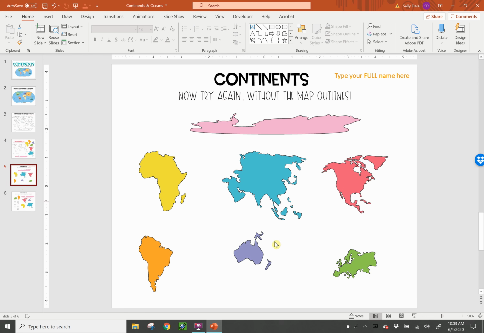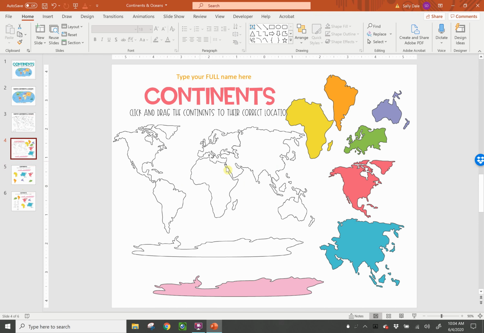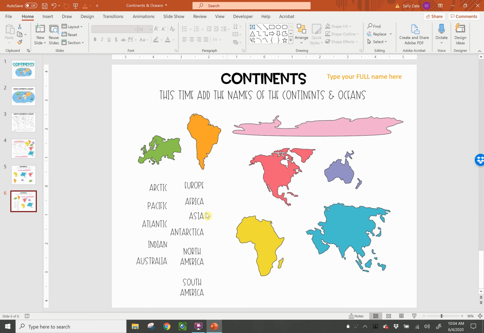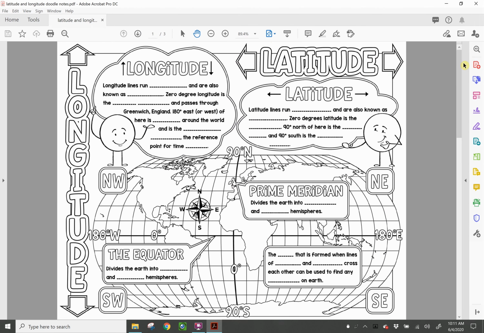On the next page, I just basically want to build on this information. So now I want them to be able to click and drag the continents into place without the outlines. And then the final practice has them also name the continents. So they click and drag these where they go.